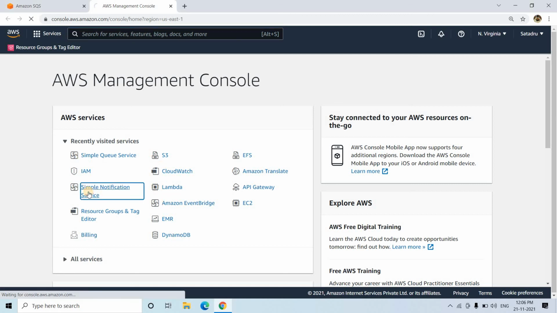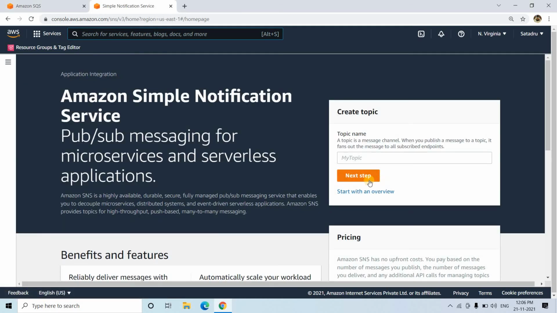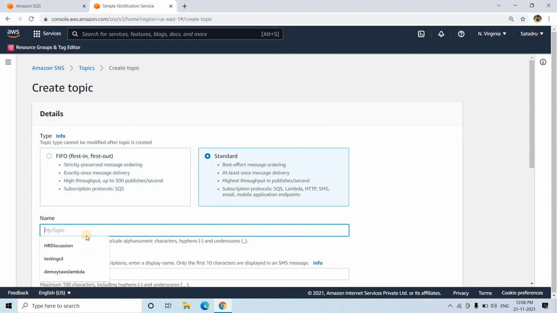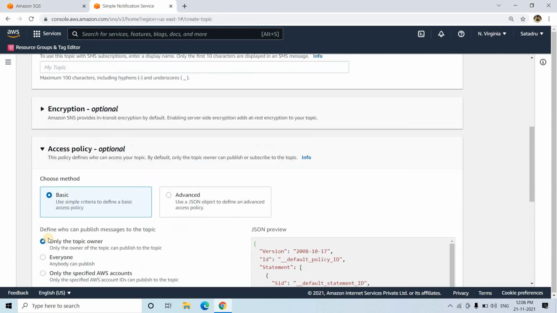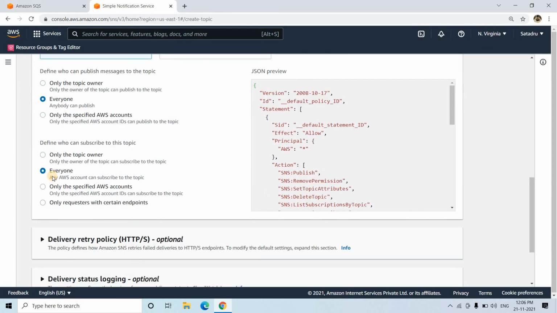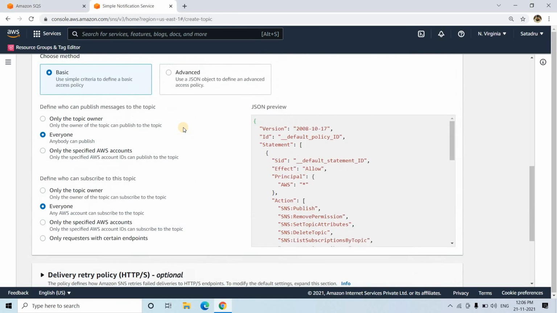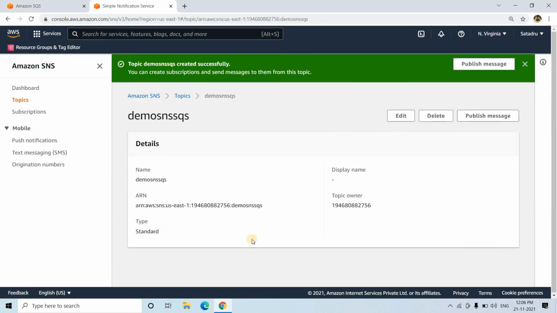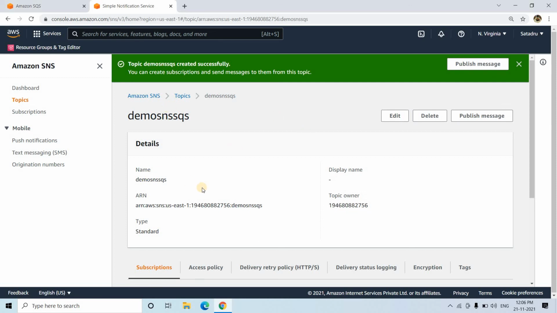So I will go to Simple Notification Service, and then here I will go to next step. I will choose the standard one. Name I will give demo SNS SQS, some name I am giving. Access policy I'll be giving everyone can publish, everyone can subscribe. The rest of the policies I am keeping unchanged and create the topic. So here my topic is created.